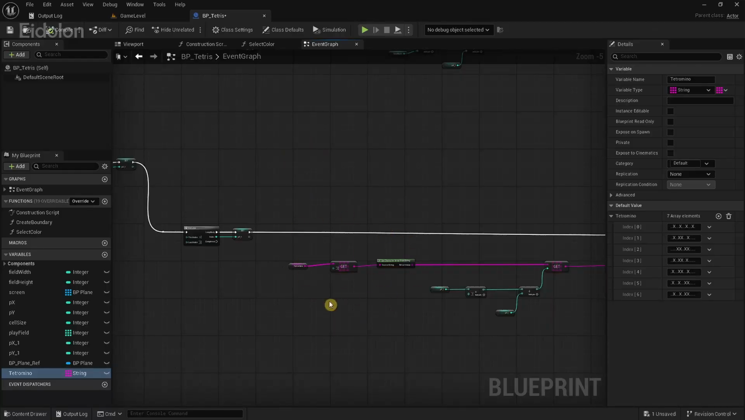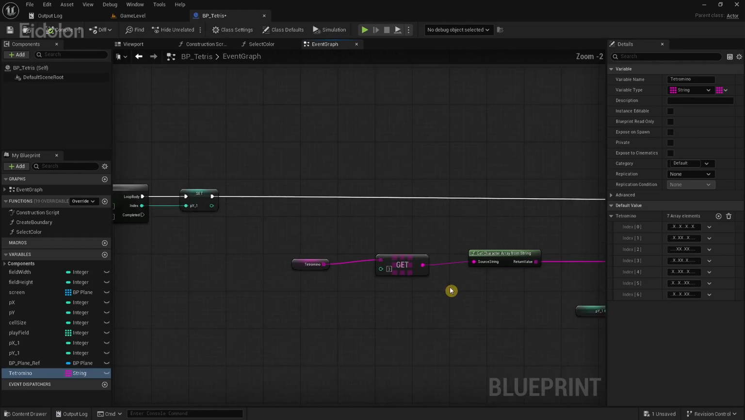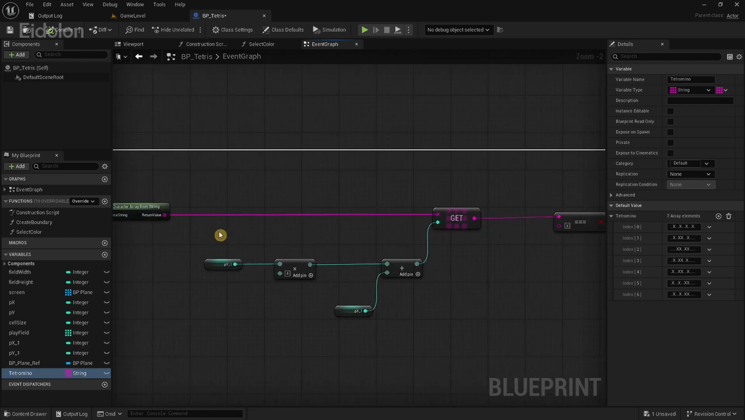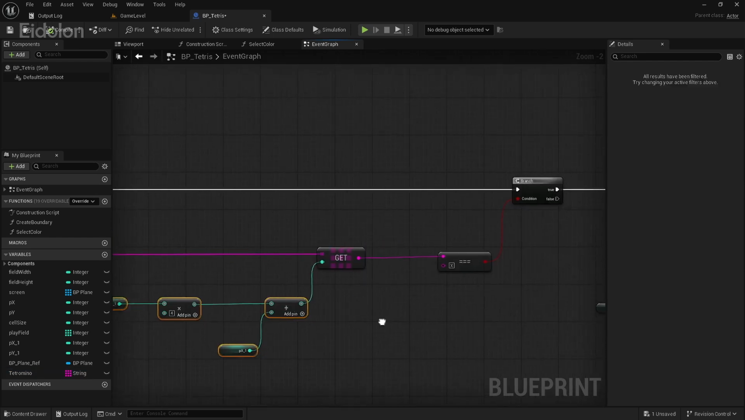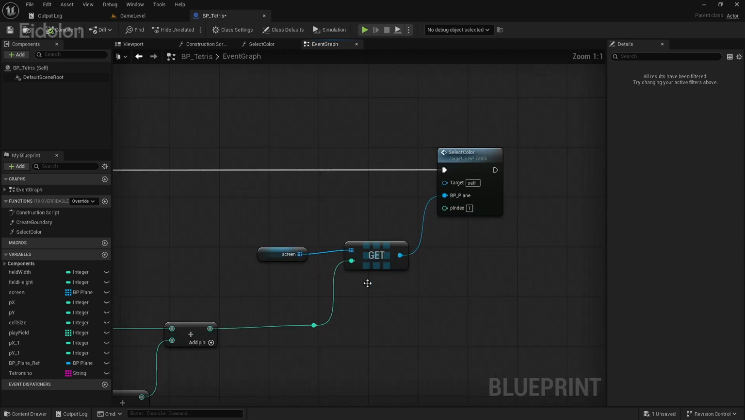This is what we have done in here with our nodes. We basically get the string that represents the piece we want to display and get the characters in such a way that they make up a 4x4 grid. And then we compare those characters to see if it is an X or not, and if it is, we display that in our screen array.